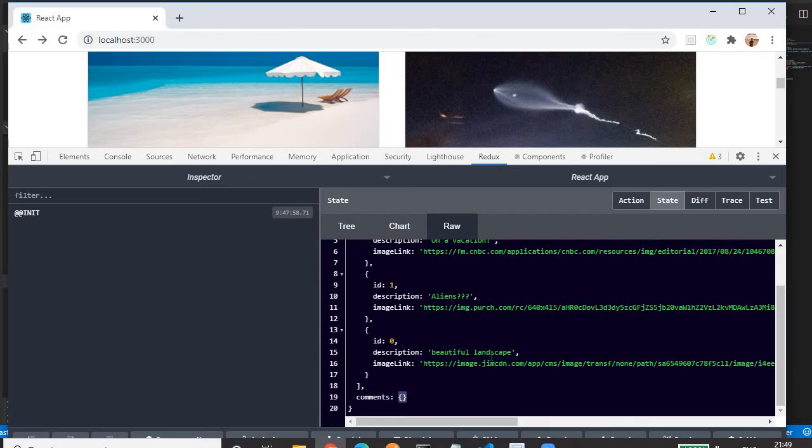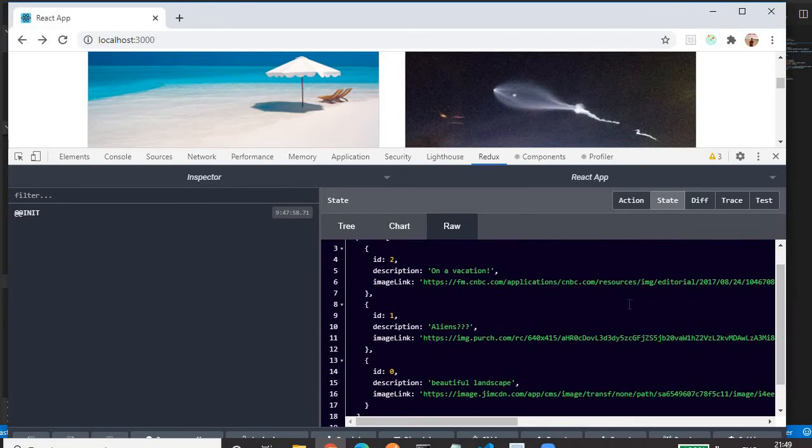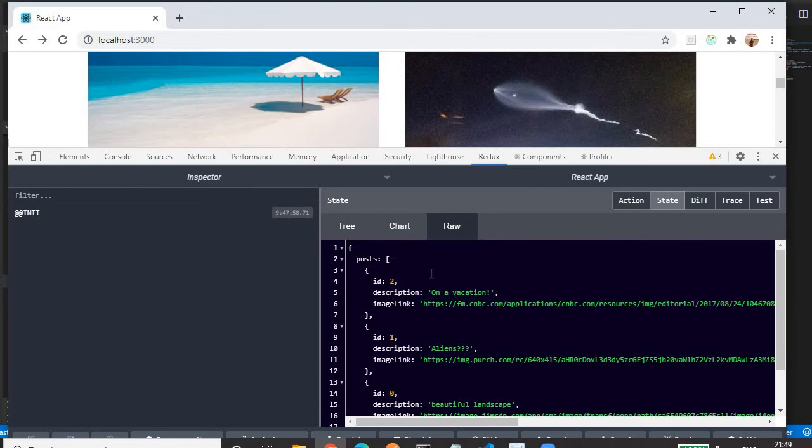We have to manipulate the state. If you want to remove a post, we have to remove it from the post state array. If you want to add one, we have to add it to the post state array. This is the best debugger tool we can consider. So this is how our state looks when our page loads.